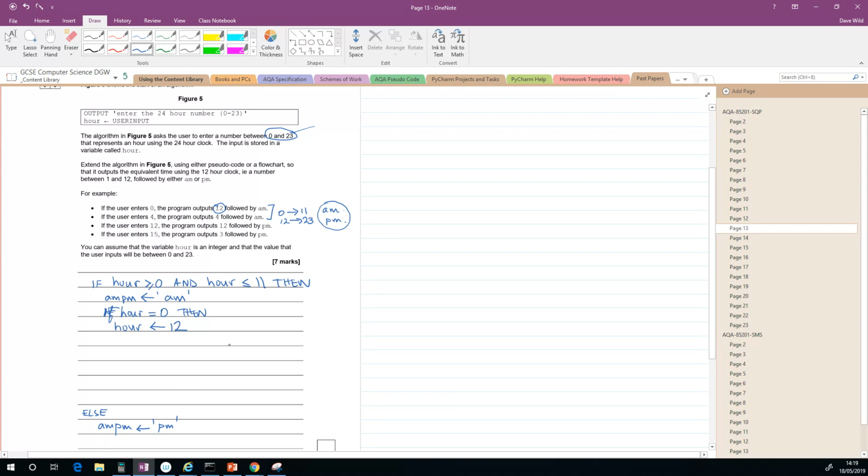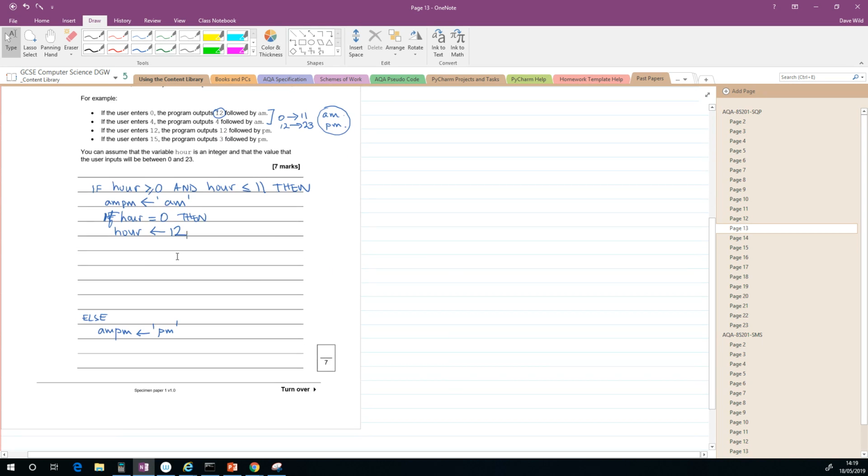But in the case where we've got the afternoon, then we need to subtract 12 from the value, because if they put 13, that's going to be 1 o'clock. So 13 hours, that's 1 p.m. 14 hours, that's 2 p.m. So you can see here that in order to do that, we subtract 12. So in the case of the afternoon, our hour is going to be assigned to hour minus 12. We need to subtract 12 there.